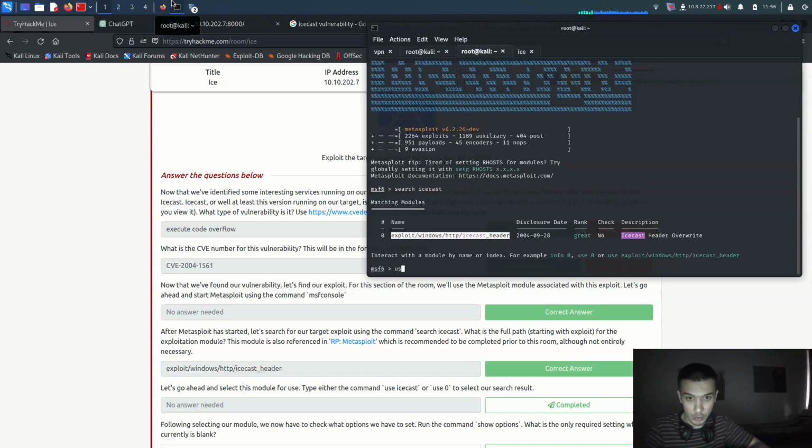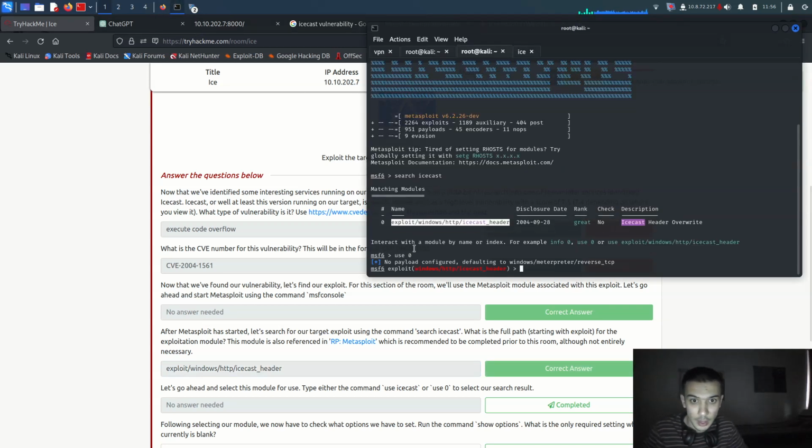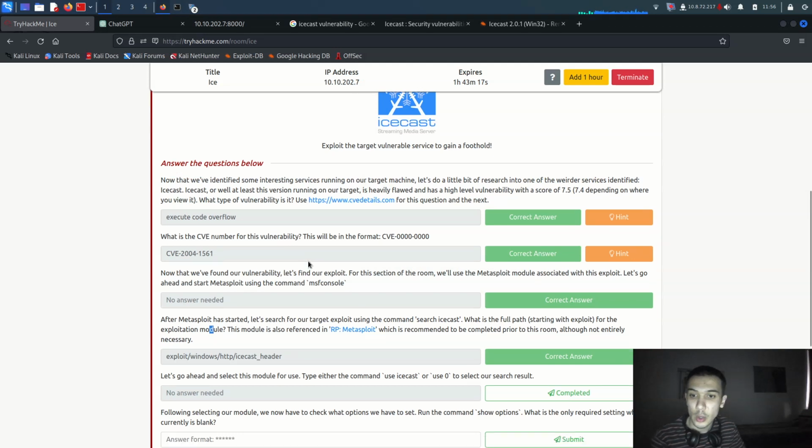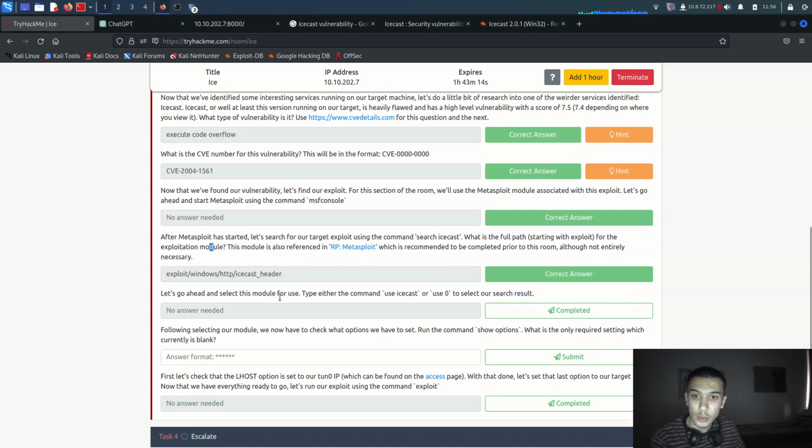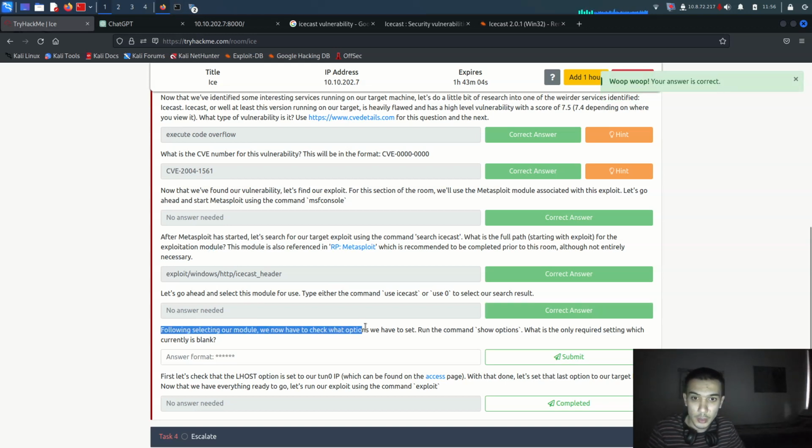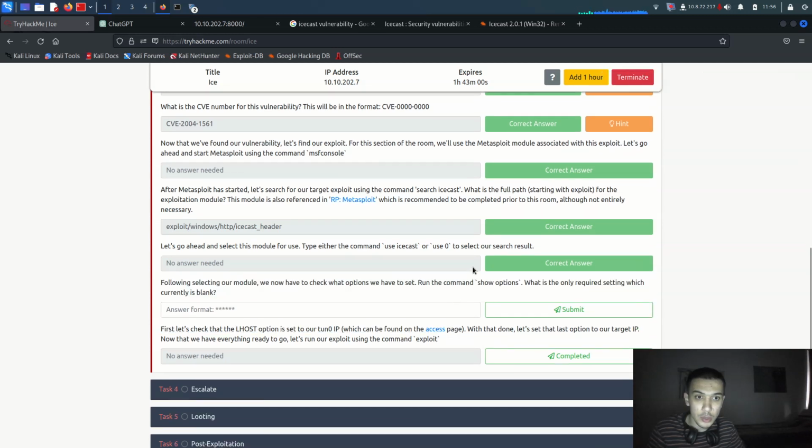We have to use 0 here, and then now we are on the Metasploit Windows HTTP Icecast header module. So let's go ahead and select this module for use. Type either use icecast or use 0 and select the search result. Okay, now we got it, and following selecting our module, we know how to check what options we have to set. Run the command show options, which shows what is required and the settings, which are currently blank.